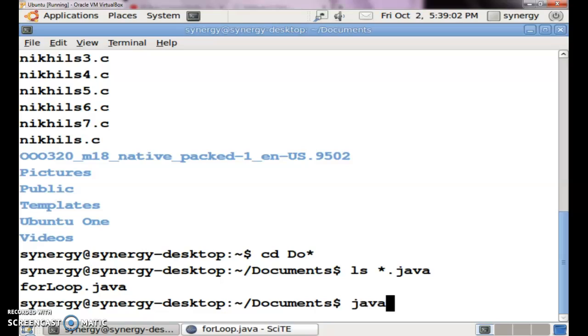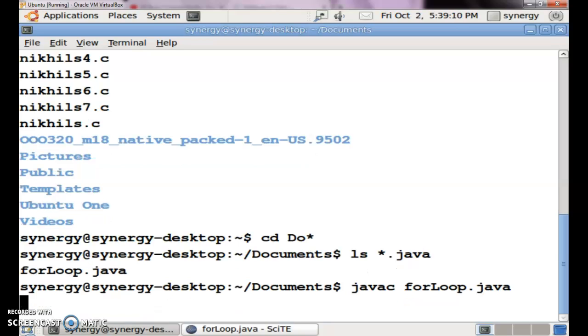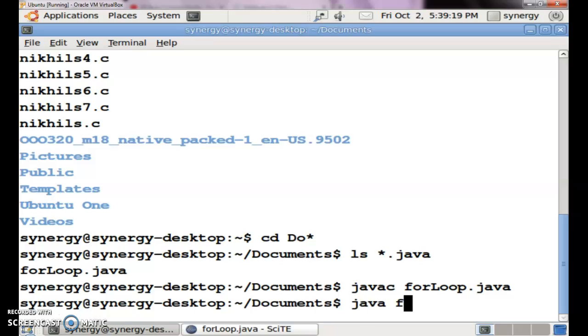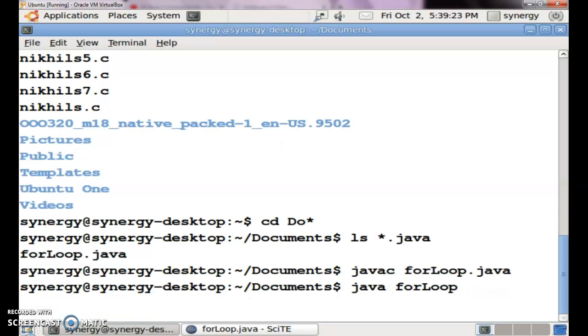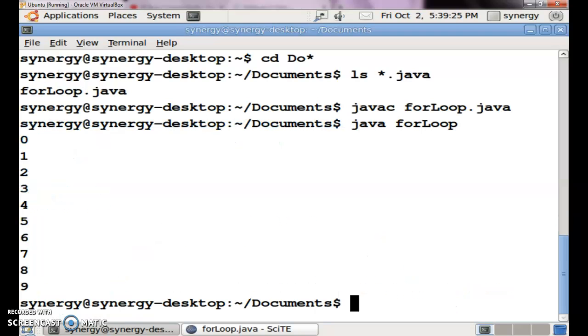Then you write java compile, javac for loop dot java, enter, and press enter, it will respond to you, everything is fine, then no error, command prompt will show again like this. This is your output, okay.